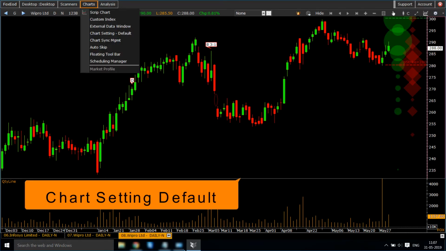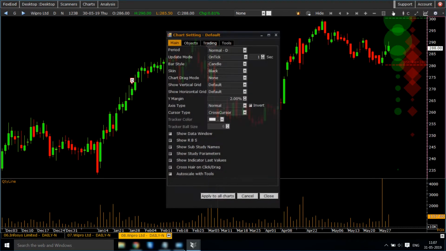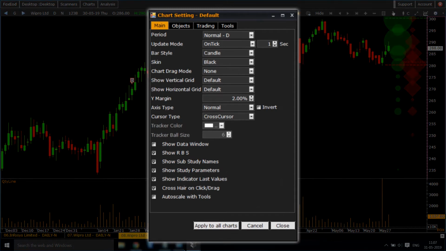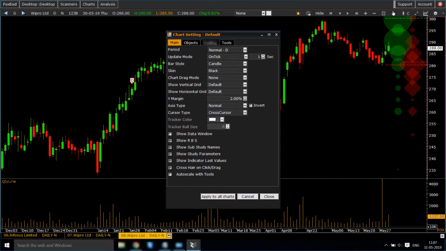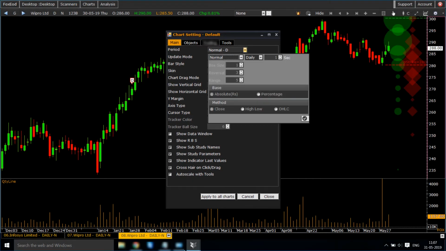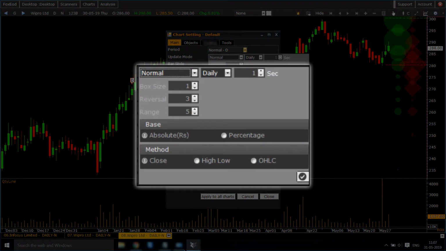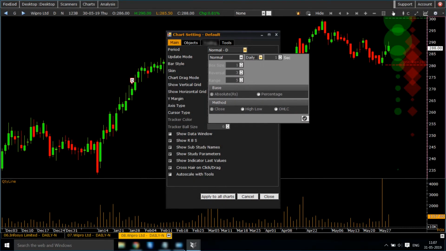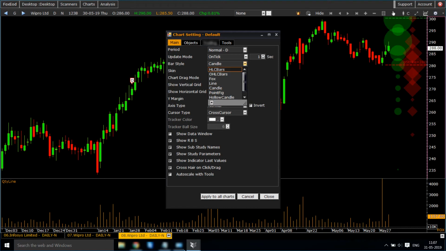Go to the chart setting. In chart setting we have Main tab, Objects tab, and Tools tab. Open Main tab. Here we have options to select default time frame selection of chart, bar style, in which you can select bar, candle, line, and other types.